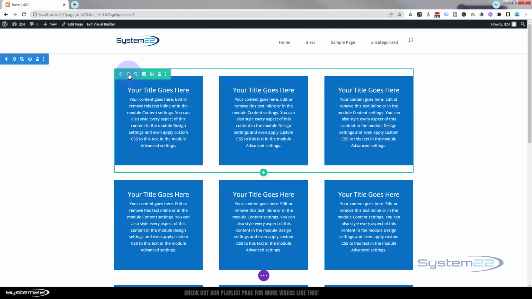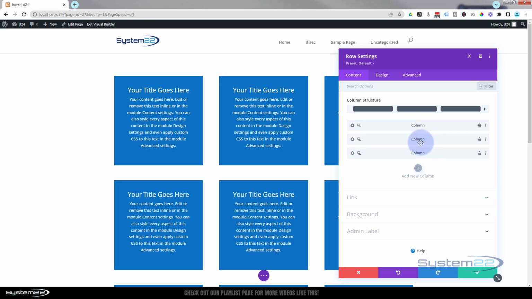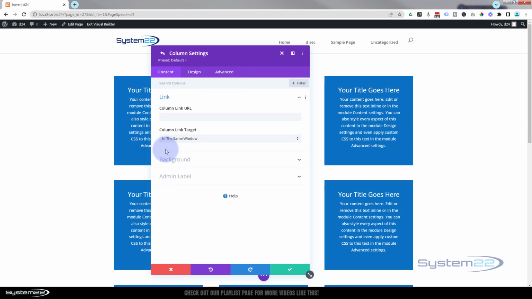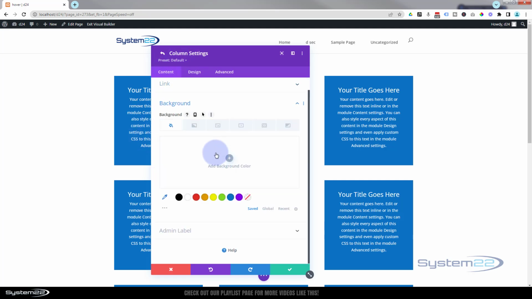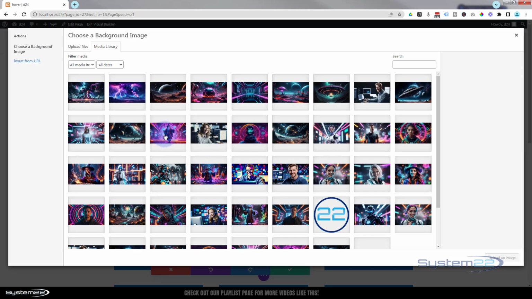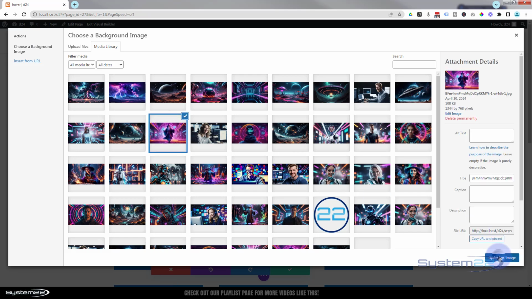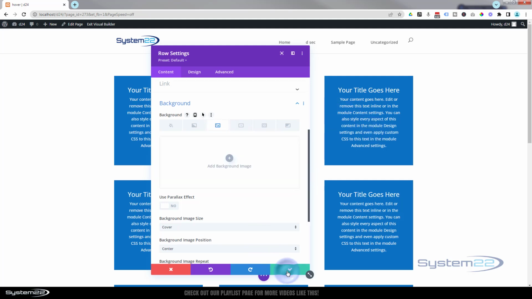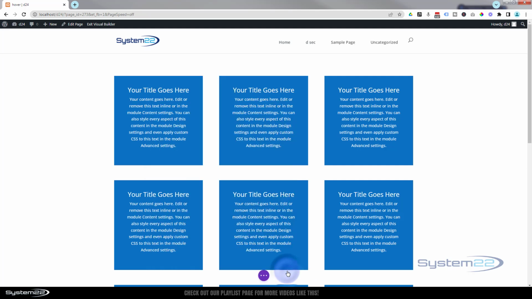To do that, we need to go into the row. Here are our columns, left, middle, and right. Let's move this over here. The right-hand column is the one we're working on right now. And it's exactly the same as it is in a module. You'll always find background under content. There it is. I'm going to add an image. We'll grab that little image right there. Of course, you can't see it because the module's on top. So now we've actually got it in there. Just save it. We'll save our row settings.